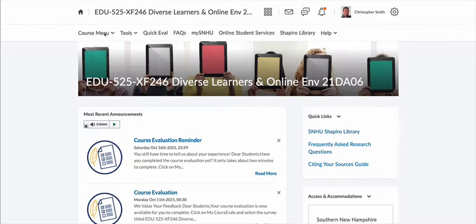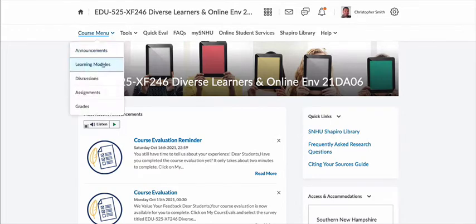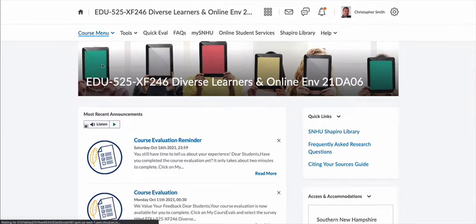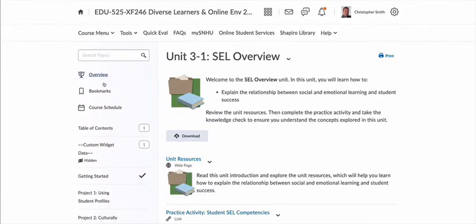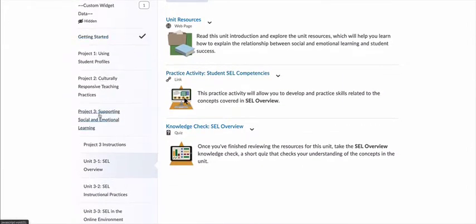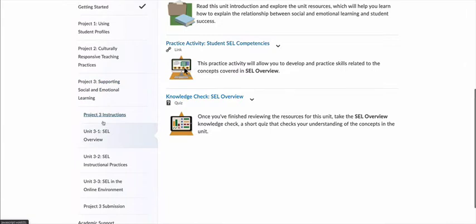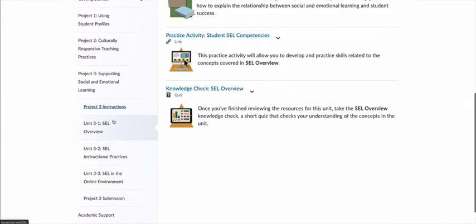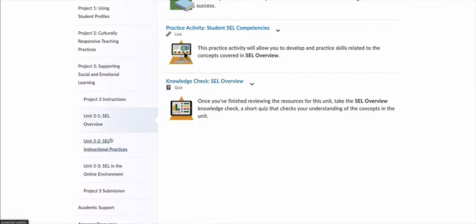I want to start with the course menu in the upper left corner. If you go to the course menu and click on Learning Modules, you'll be able to use the index or the menu to navigate to the 3 different projects, and we are going to spend our time in Project 3, which is what you'll start on hopefully Monday if you've not already started, talking about supporting social and emotional learning. Underneath that, I have information on the Project 3 introduction, but there are 3 different units' worth of materials. The first one is Unit 3.1, SEL Overview, Unit 3.2, SEL Instructional Practices, and Unit 3.3, SEL in the Online Environment.